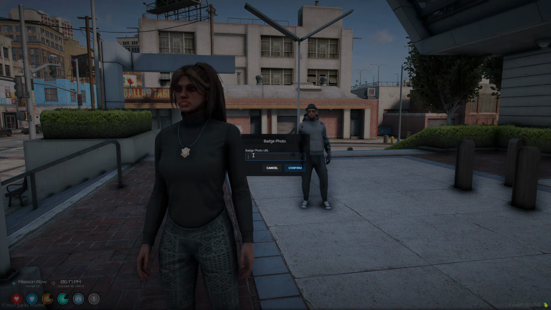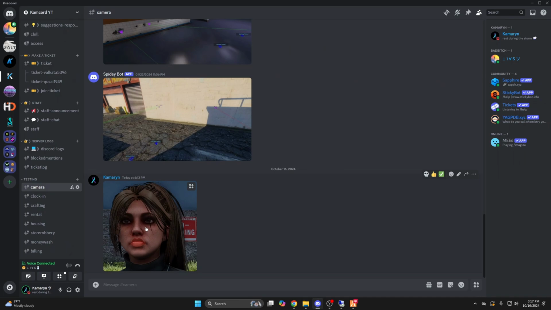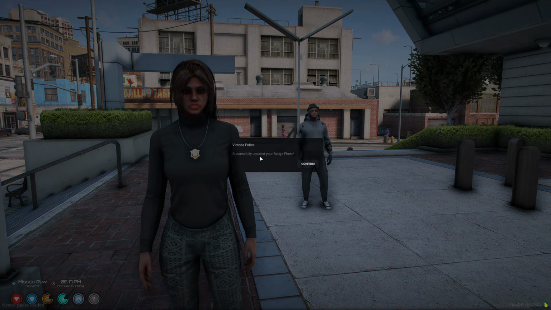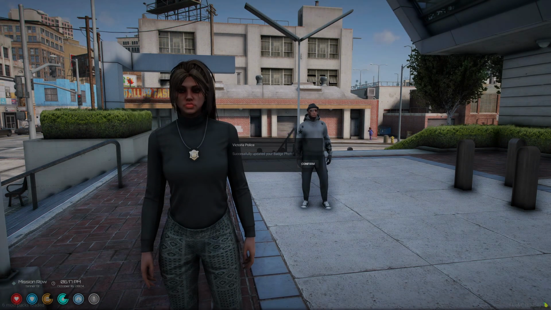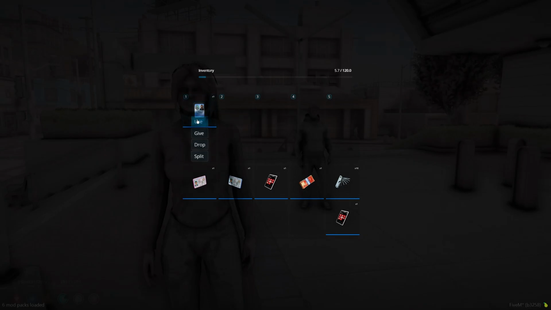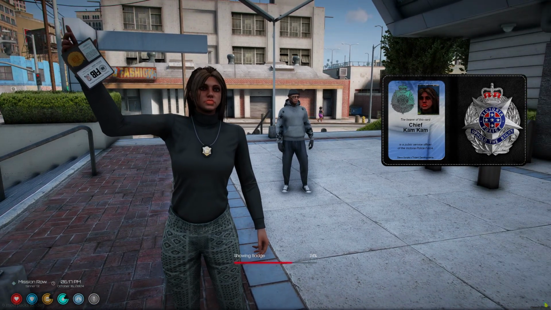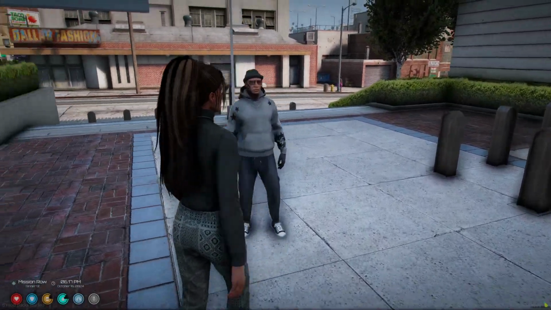And then paste it in here. So I'll go ahead and copy this picture I took. Then go back and paste it. And it lets you know the picture was updated. So I'll go ahead and use the badge again. Very zoomed in, but you get the point. Then I'll go over to him and show him the badge as well.